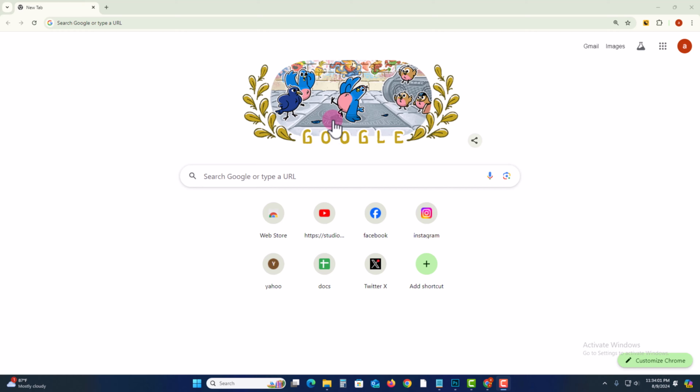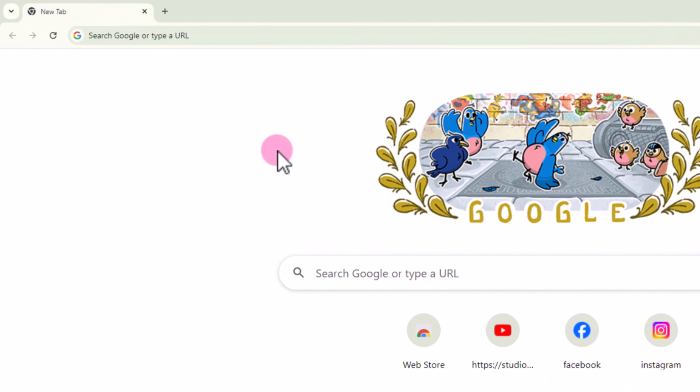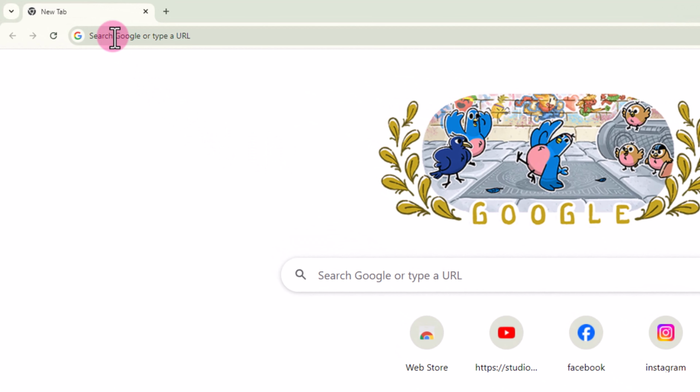Hey guys, today I'm gonna show you how to create a second Roblox account. So first of all, open any browser. Now I'm opening my Chrome browser and searching for Roblox.